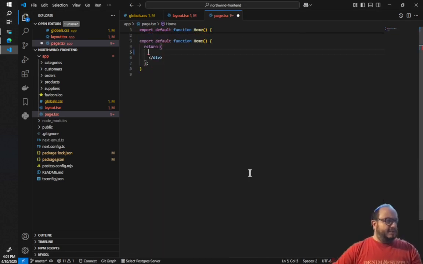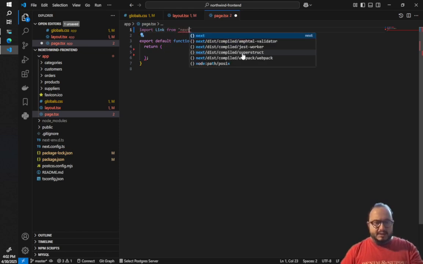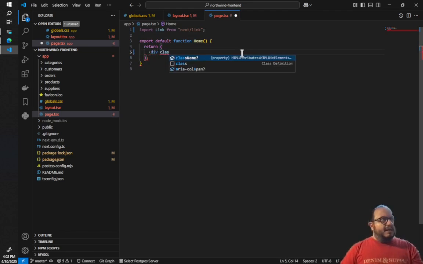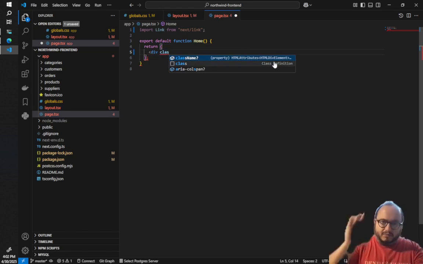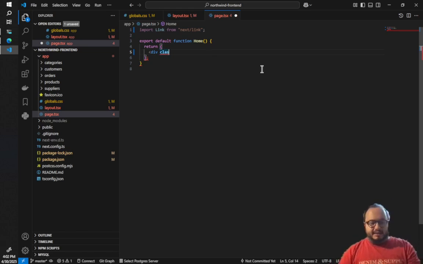Footer, we don't need it. We don't need this div. Okay, what we need is links. Import link from next/link. Yes, we will use the links, and let's start a div. I'm thinking a menu vertically aligned with buttons. Each button should represent an entity, like categories, customers, orders, a basic menu. So let's make it happen.